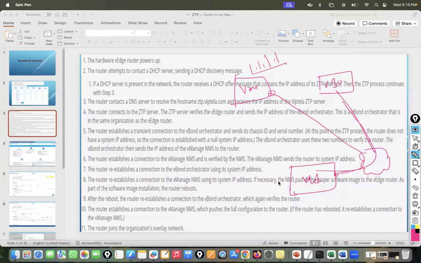But at this time, the vEdge doesn't have any system-wise configuration or any configuration. It's totally blank. So at that time it will establish a connection with a null system IP address. Means in the system IP address it is going to put 0.0.0.0, but still it will try to build the tunnel connections. Clear? So this is very important, right?